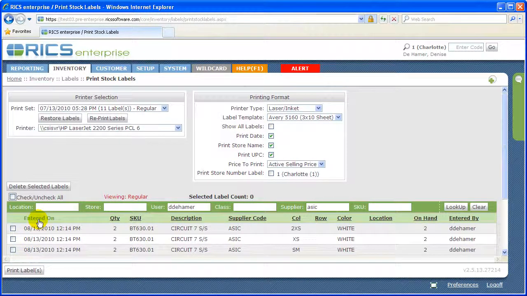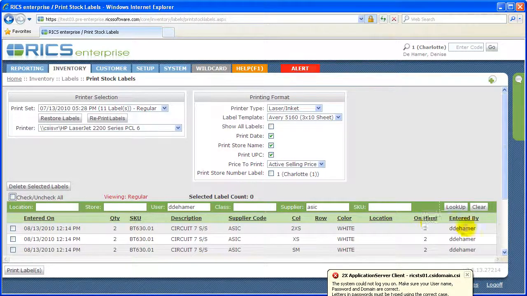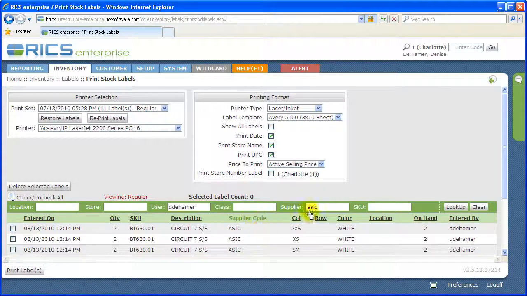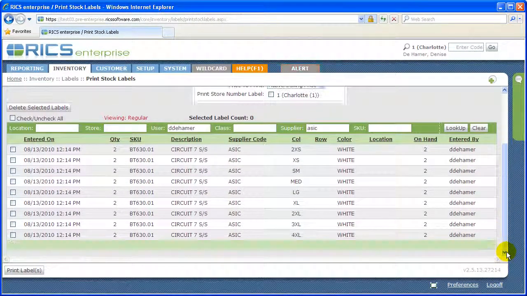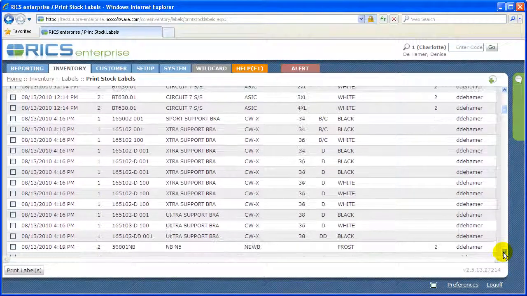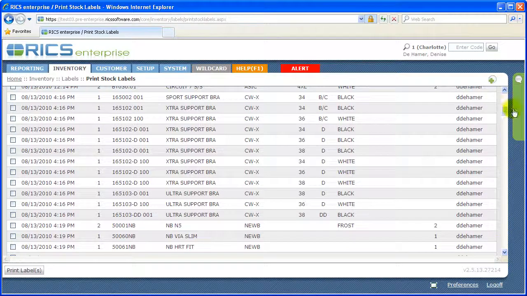Then you can go down here. You could click on Entered On, and that would sort it by when they were entered. The quantity, you could sort it by SKU. You could sort it by description, sort it by supplier code, by column, by row, by color, by location, by on hand, or by entered by. So if I wanted to sort this by supplier code, I could just click on supplier code and it would sort it alphabetically by supplier. So here I have A6, and then if I scroll down, you'll see the next supplier alphabetically.